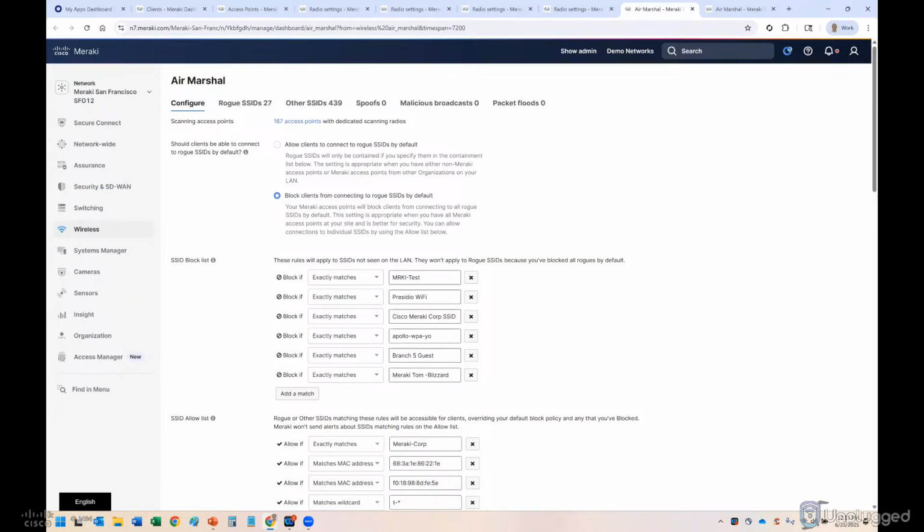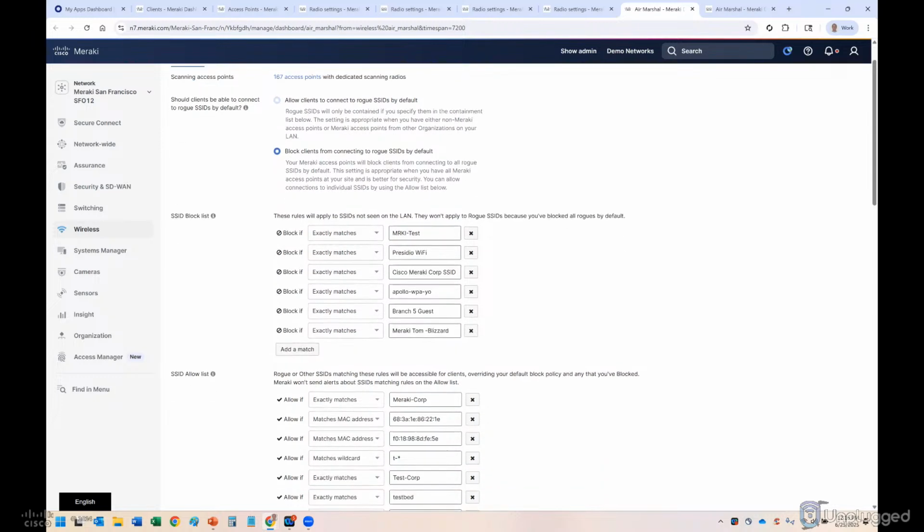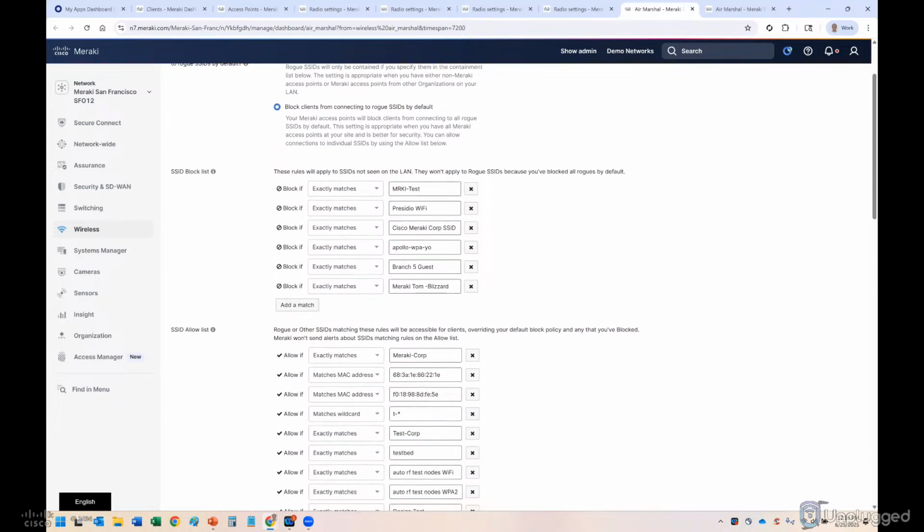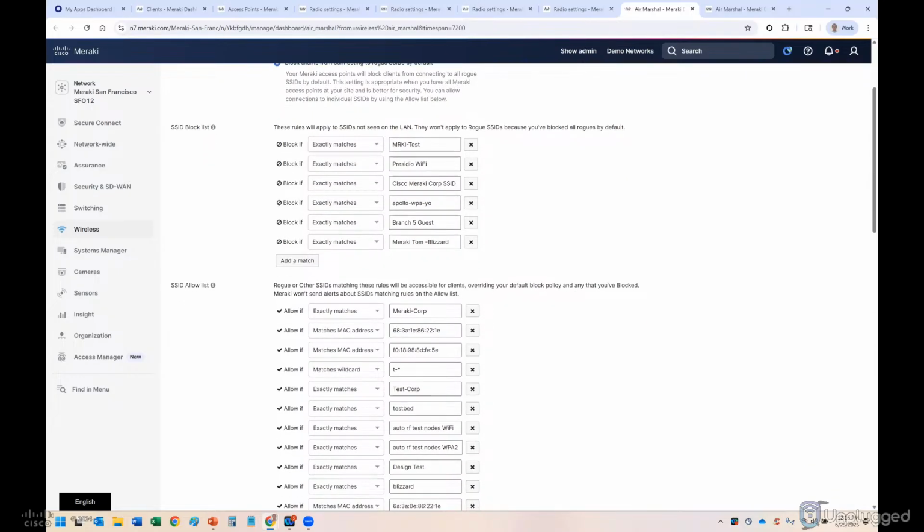So you'll see that you have an option here. Neither one is necessarily best practice, one versus the other, but you have the option to block clients from connecting to rogue SSIDs. The default is to allow it. It depends on your deployment. So the default allows it, and you can specify a rogue containment list, or you can automatically block clients from rogue SSIDs and then configure an allow list.